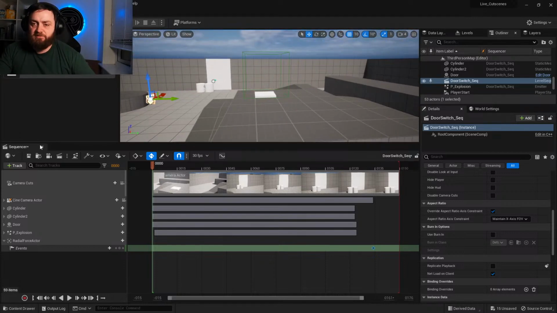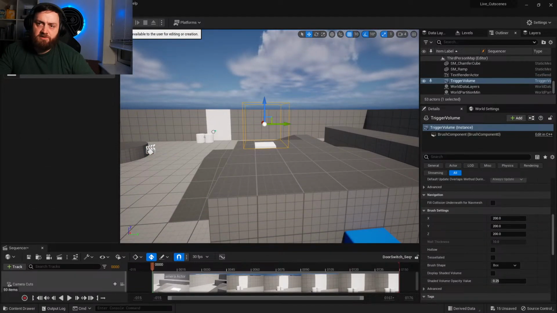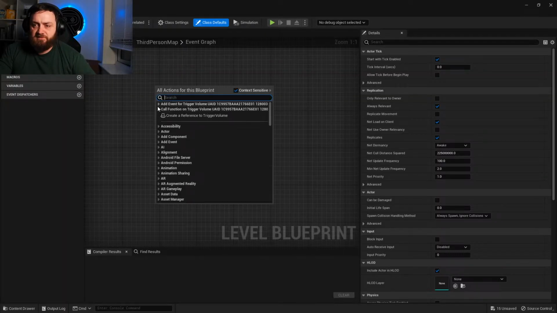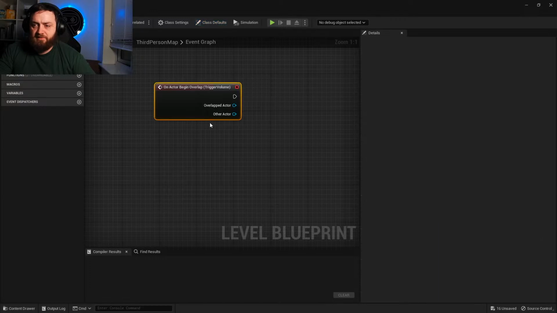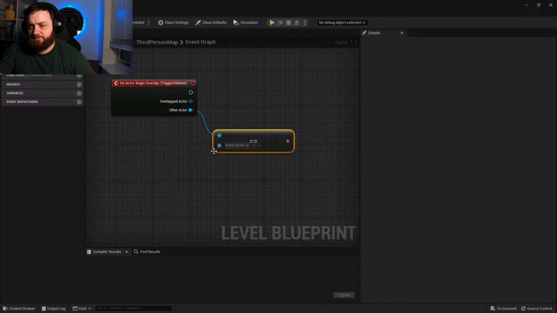So let's trigger it now with our trigger. So I'm going to click my trigger. I'm going to go to my level blueprint. And this is the correct usage of the level blueprint. In here, we're going to add the event for begin overlap. We'll check that the other actor is equal to the player character.